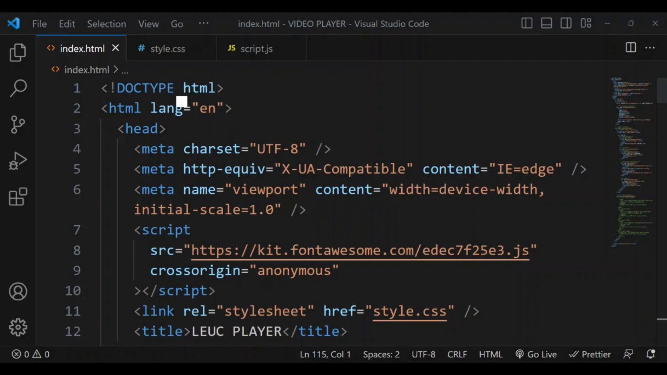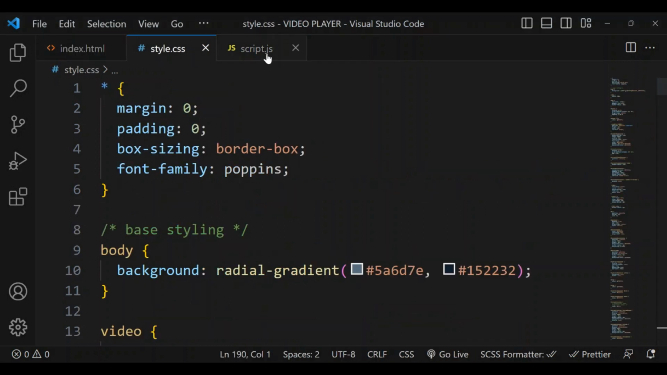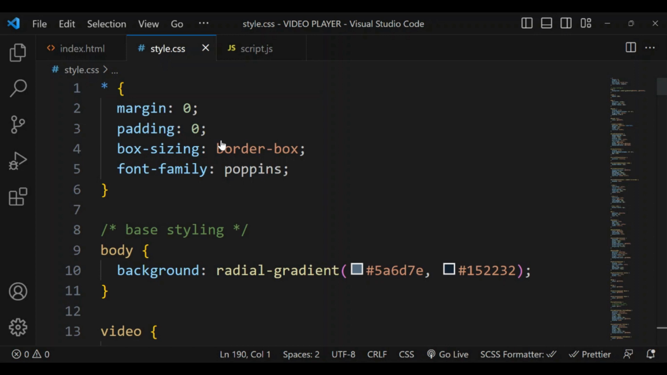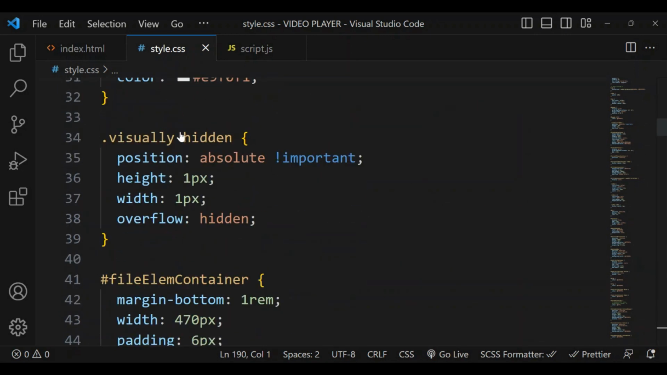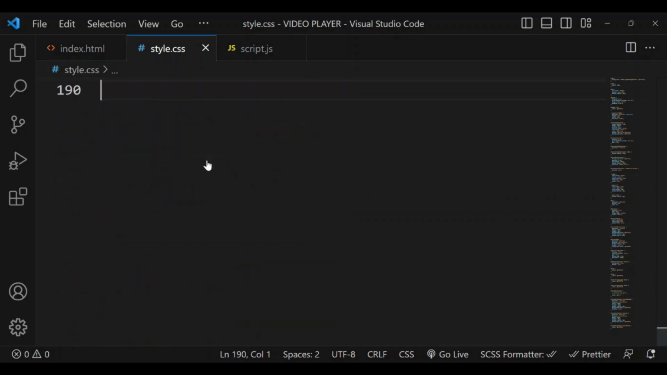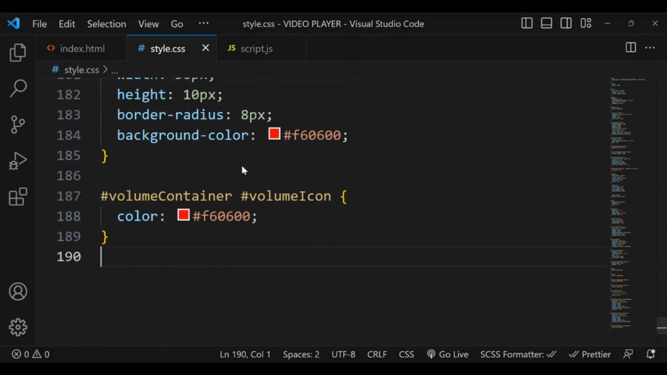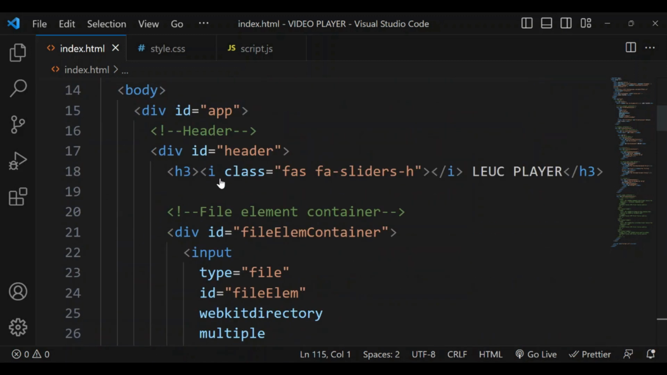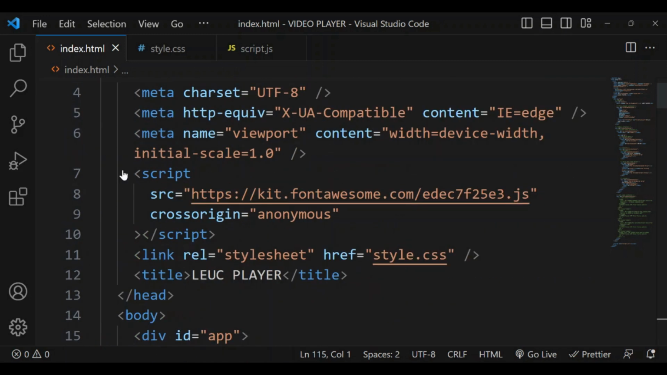So I have my HTML file, my CSS file, and my JavaScript file. My JavaScript file is empty. My CSS file has some styling, pretty much styling. So I don't want to type everything out because I don't want this video to be too long. And I have my HTML and I'm just going to go over some of the stuff here.